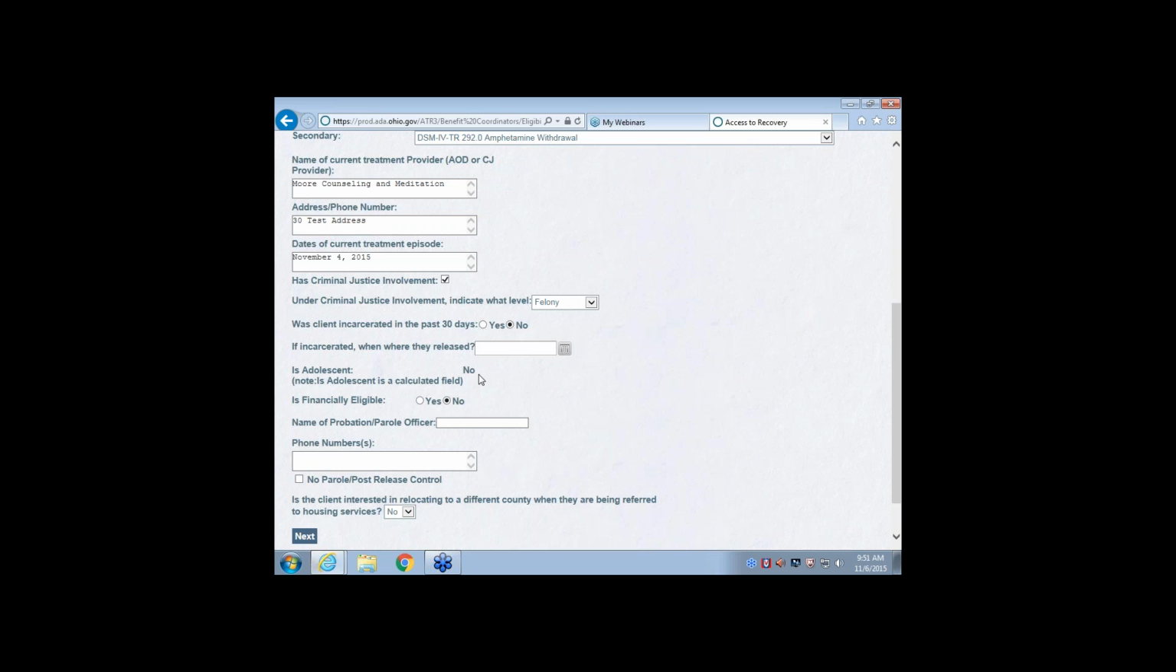We used to serve adolescents. This question will be going away, but based on the birth date of the individual, it automatically lets you know if that person's an adolescent. This can be a check and balance. If somebody gives you a birth date and they're not 18 years of age, that would pop up yes, and that would let you know that the person is ineligible for ATR until they're 18 years of age.